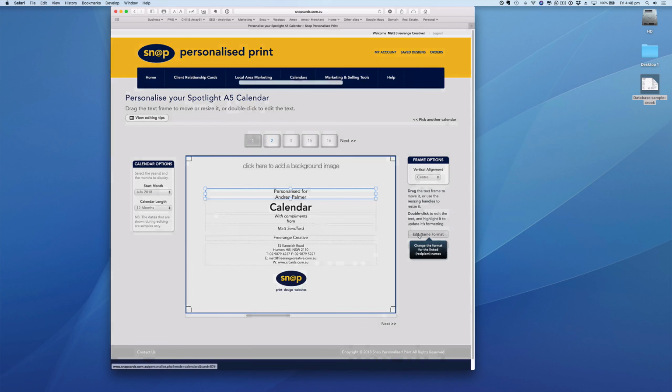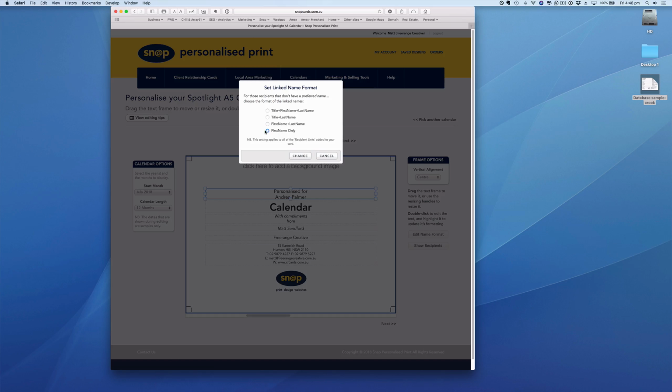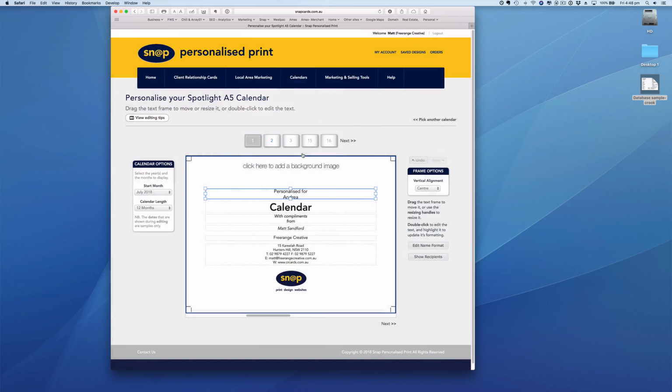You can actually edit the naming format here, so you could, if you wanted, just make it the first name. So it's just Andrea. This is to center those details in that box. The rest of the information is fixed, but you can edit it.